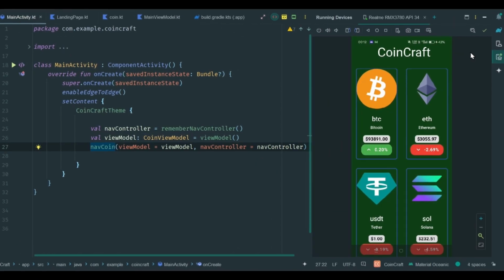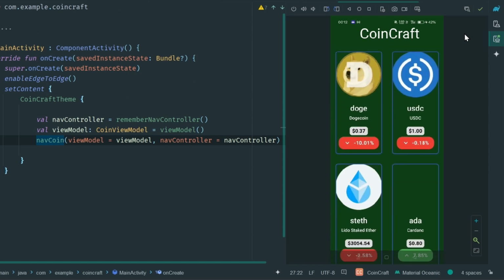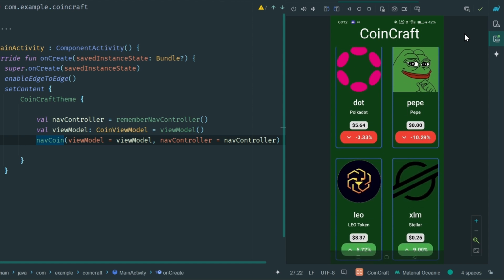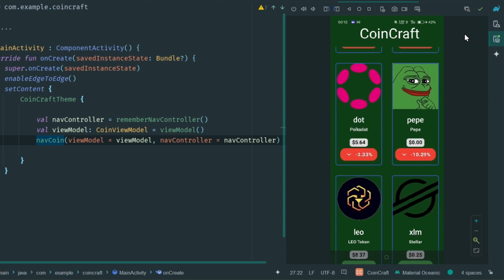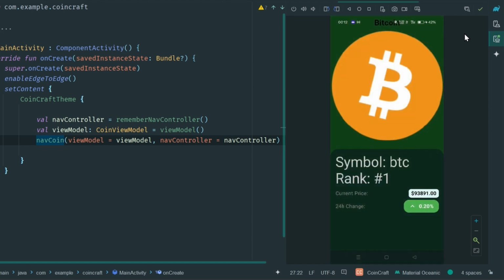So first of all, we can see what the app contains. The app contains a beautiful screen where you can slide through different crypto coins and view more about it, just like this beautiful crypto coin called Pepe. And not only that, you can also click on them and view more details about them, what is their symbol, what is their rank, and stuff like that.